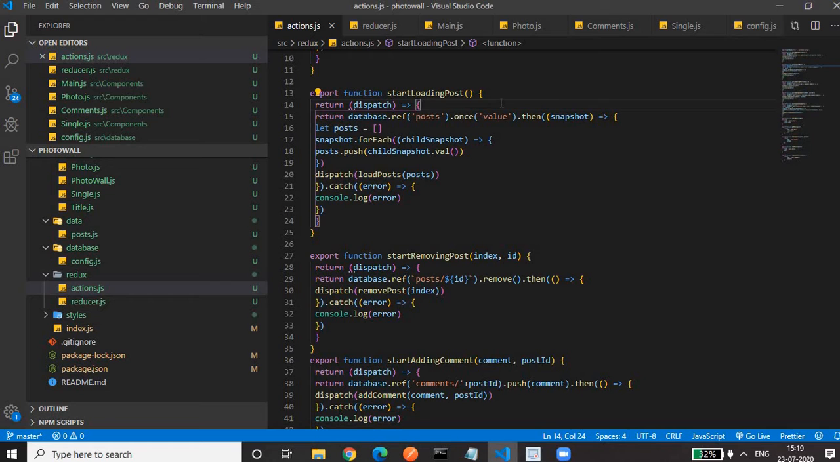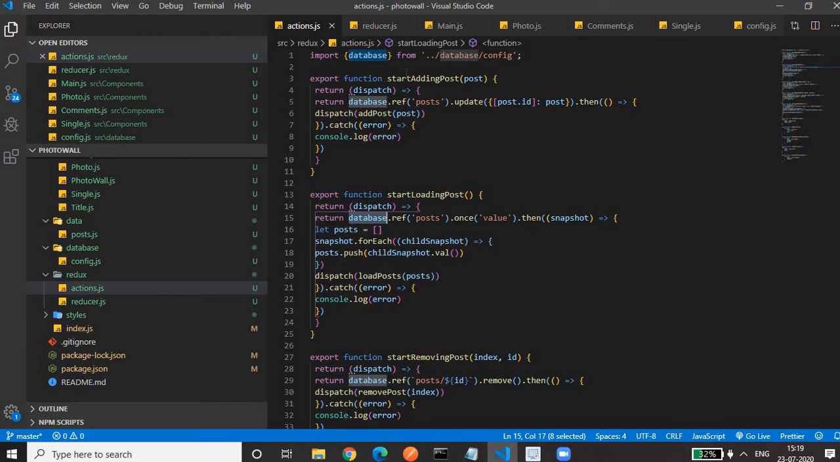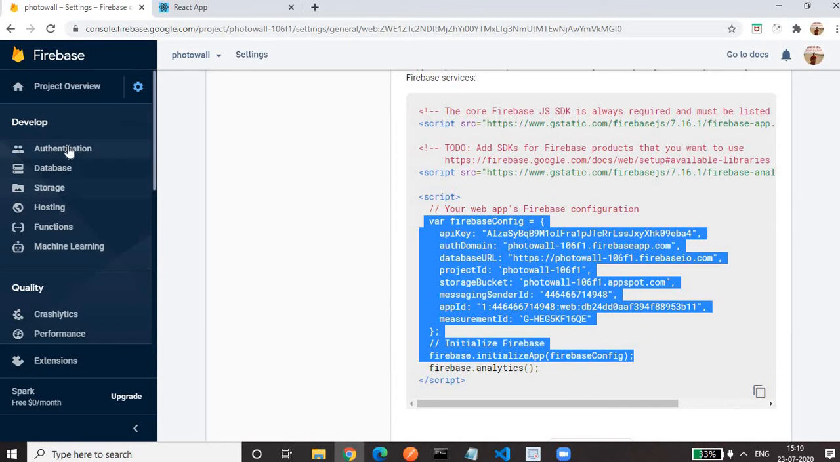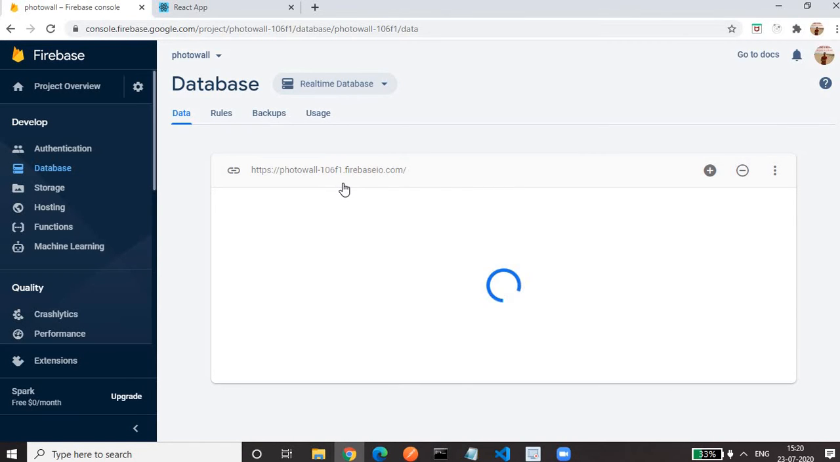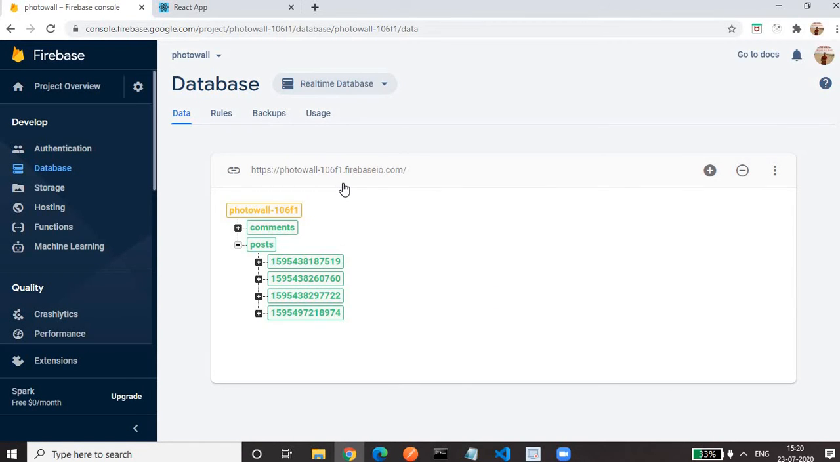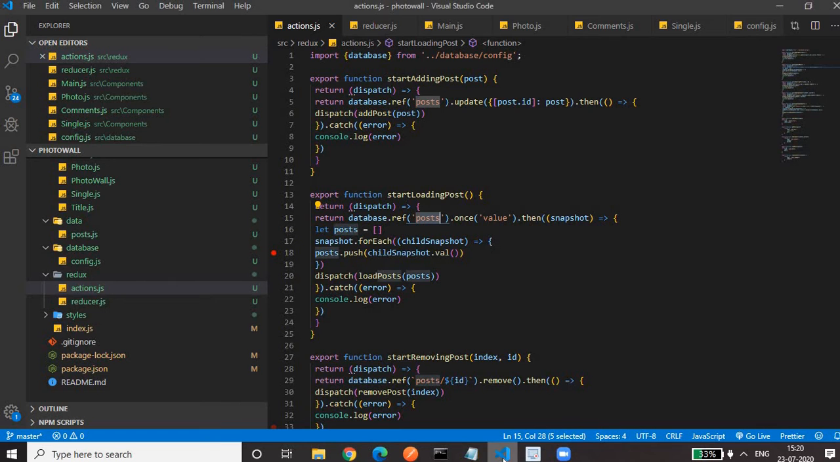For Firebase, doing the Ajax call is like this way: database. This database also we have to import here, right? database.ref post, because we need to update the post node that is present in our Firebase. Okay, let me go to the database again. Here we need to fetch the data from the post node. Whatever name we have given to post, the same name we have to give here.